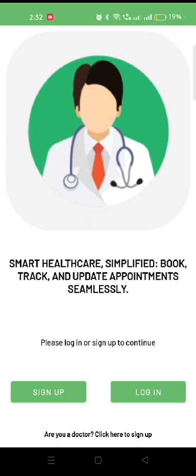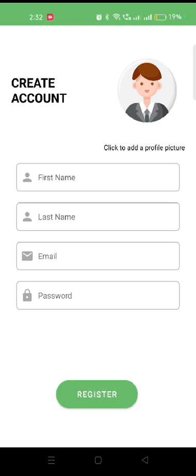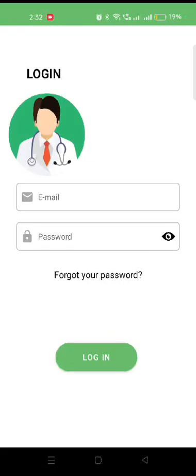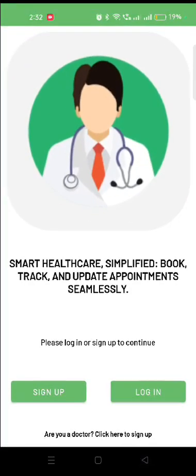Okay. So this is the home page. Here there are certain options: sign up and login. If I go to sign up, I can put my information. It is the sign up page as a patient. And similarly there is a login section, so in the login section I can put my credentials and do the login.